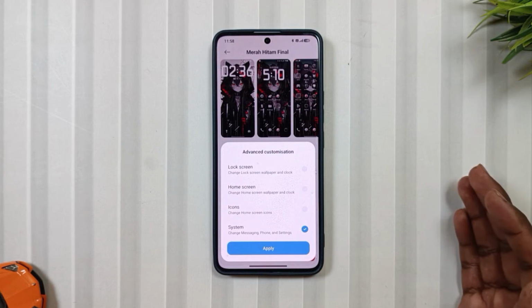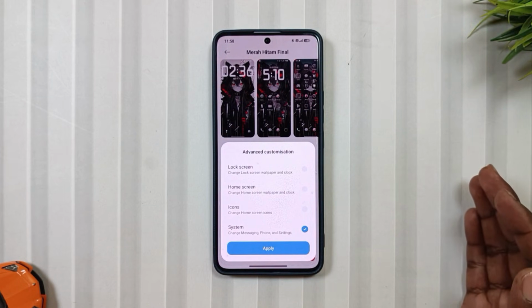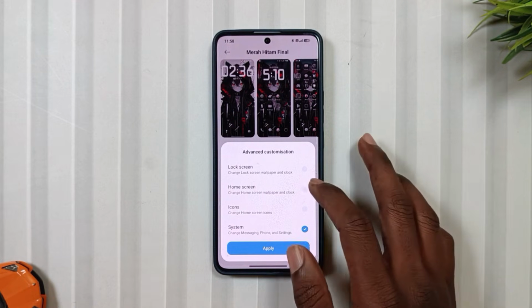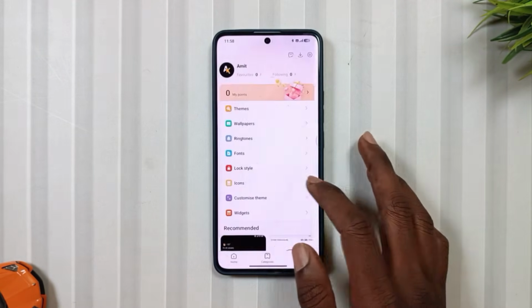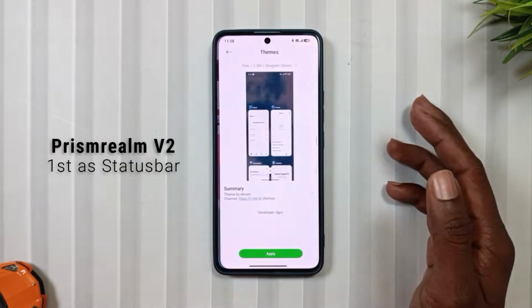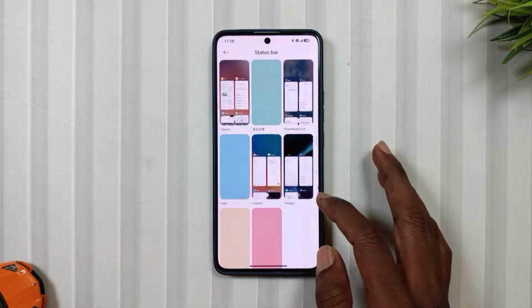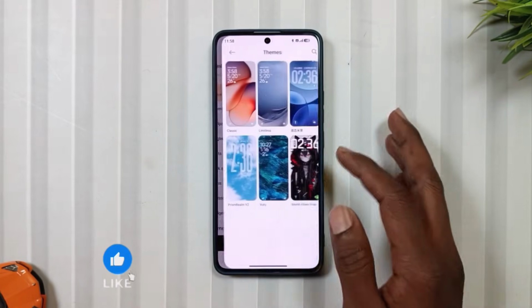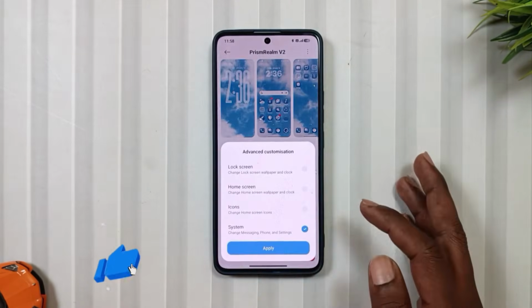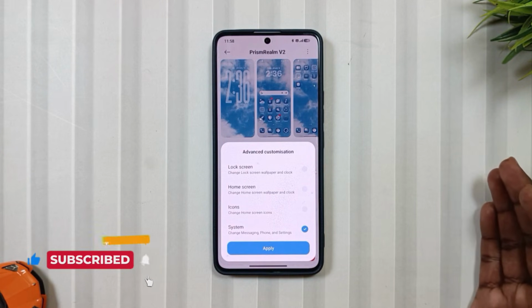Once you do that, your first control center will be applied. Now for the second control center, follow the same process and apply the theme called Prism Real V2 as a status bar and as a system. After applying, your second control center will be activated.